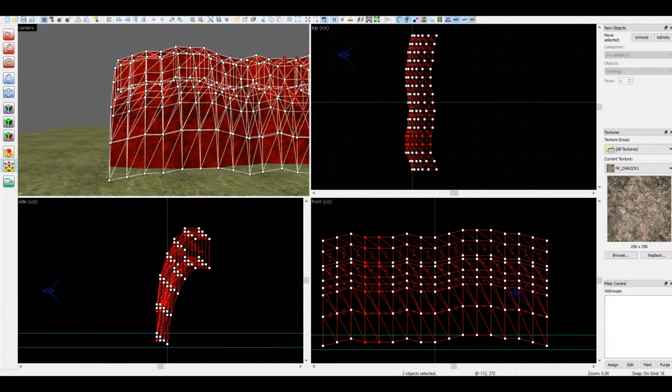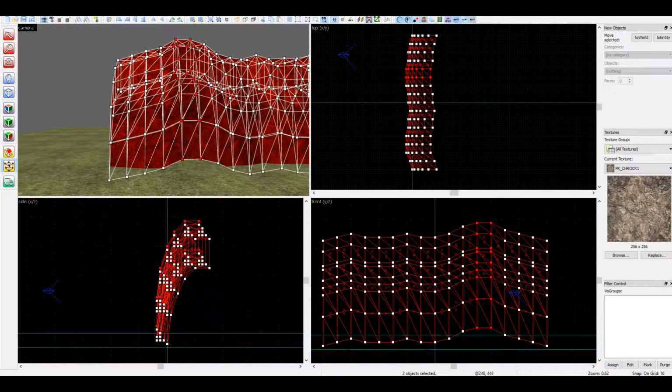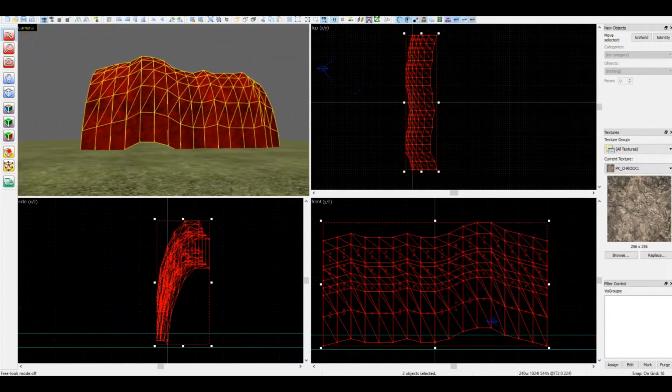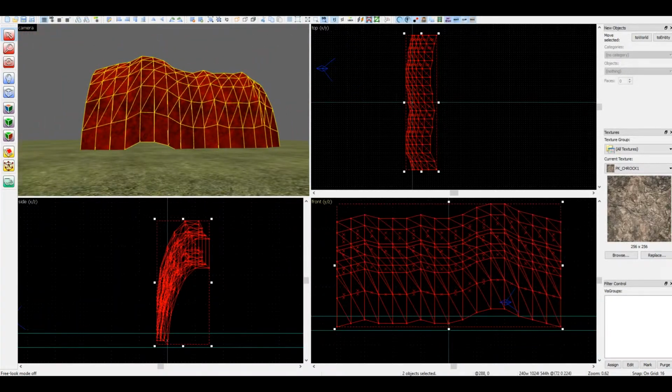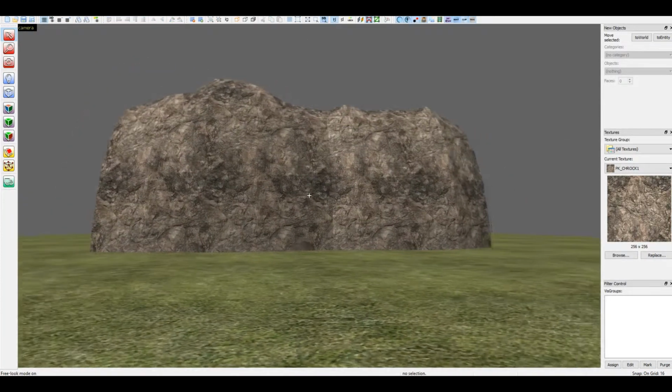Always remember to work in groups of vertices, because you want to keep the shape quite flowing and natural looking. Try and avoid any really sharp corners. If there were any gaps left, just sink the shape into the ground. And this is what your end result should look like.